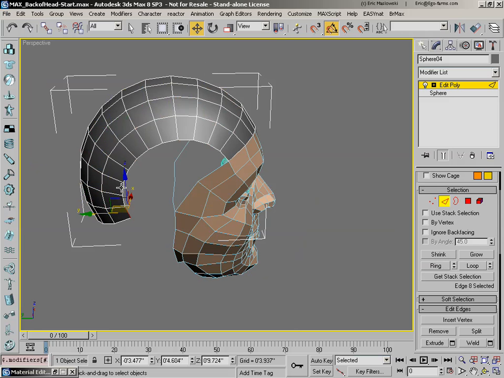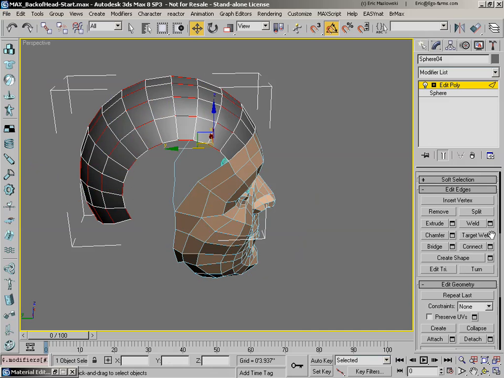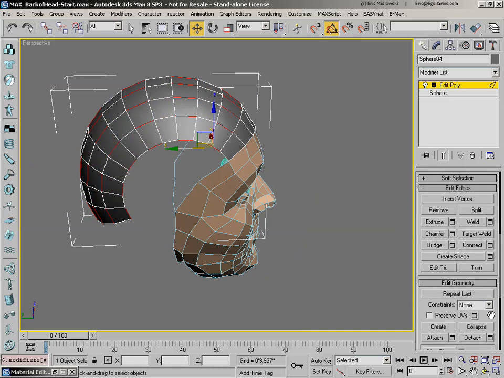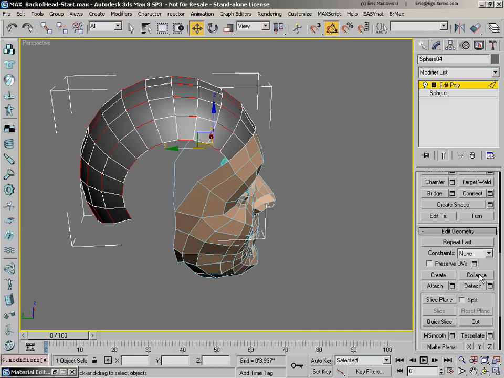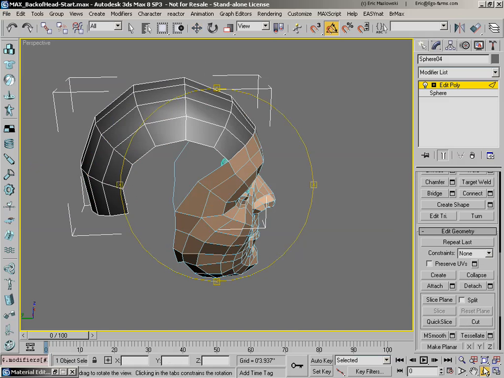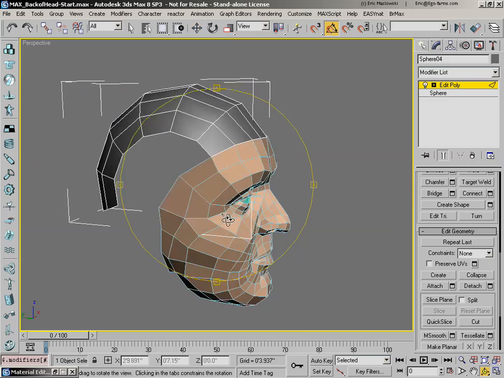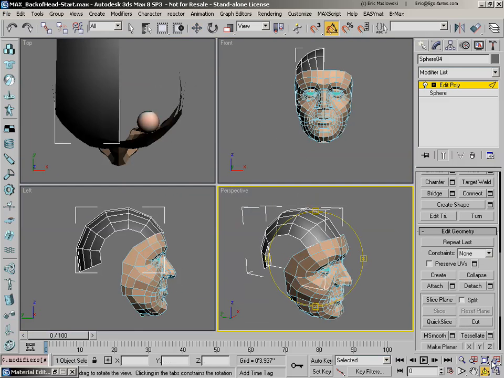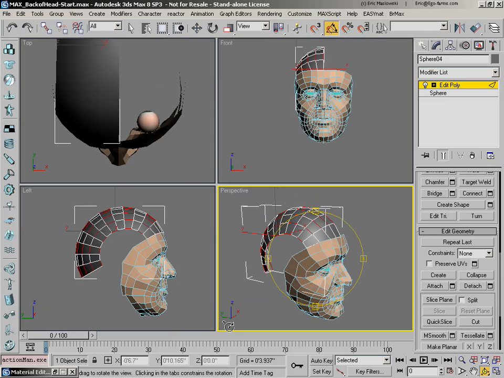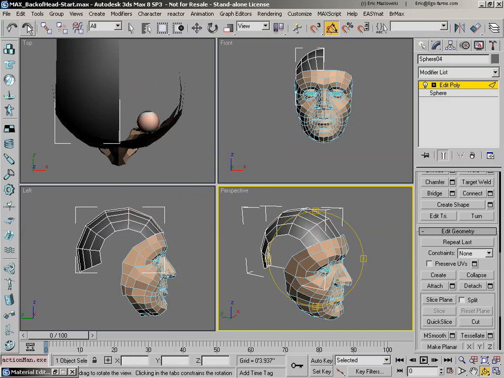So let's select those edges again. Click on ring. And then underneath edit geometry, I'm just going to click on collapse. So there we go, a much simpler form. It'll be a lot easier to modify and extend, and yet we still keep our nice clean shape.